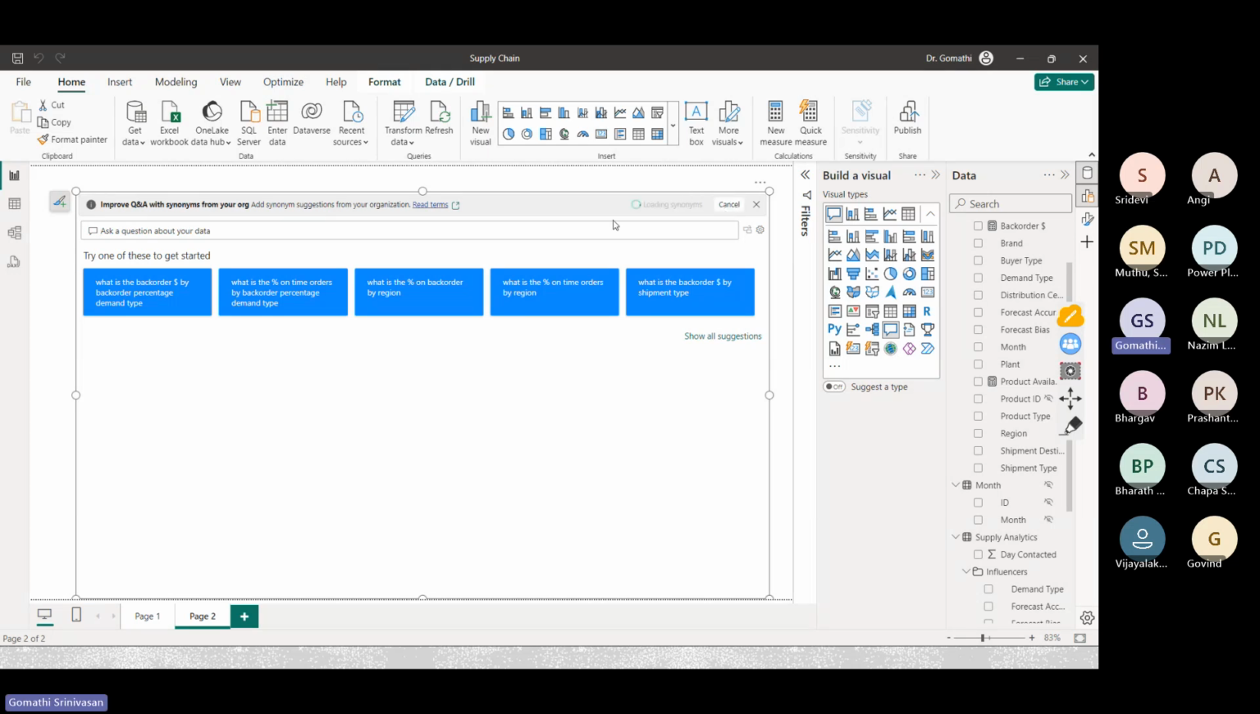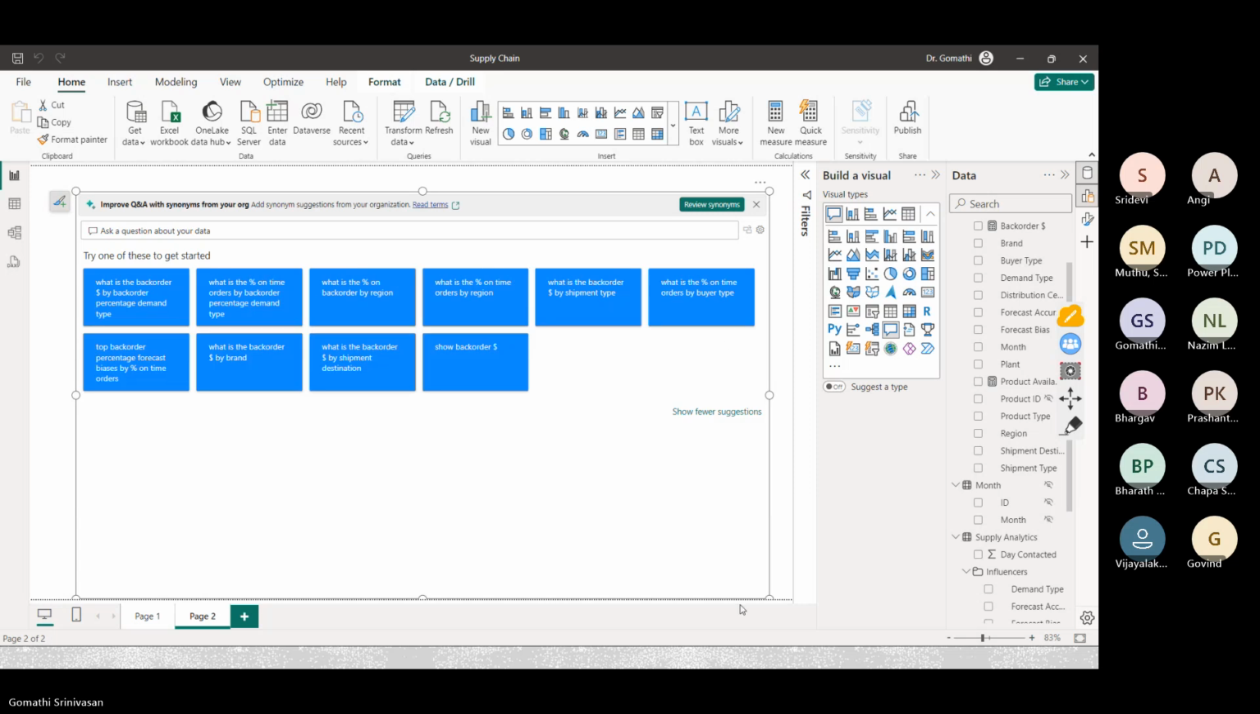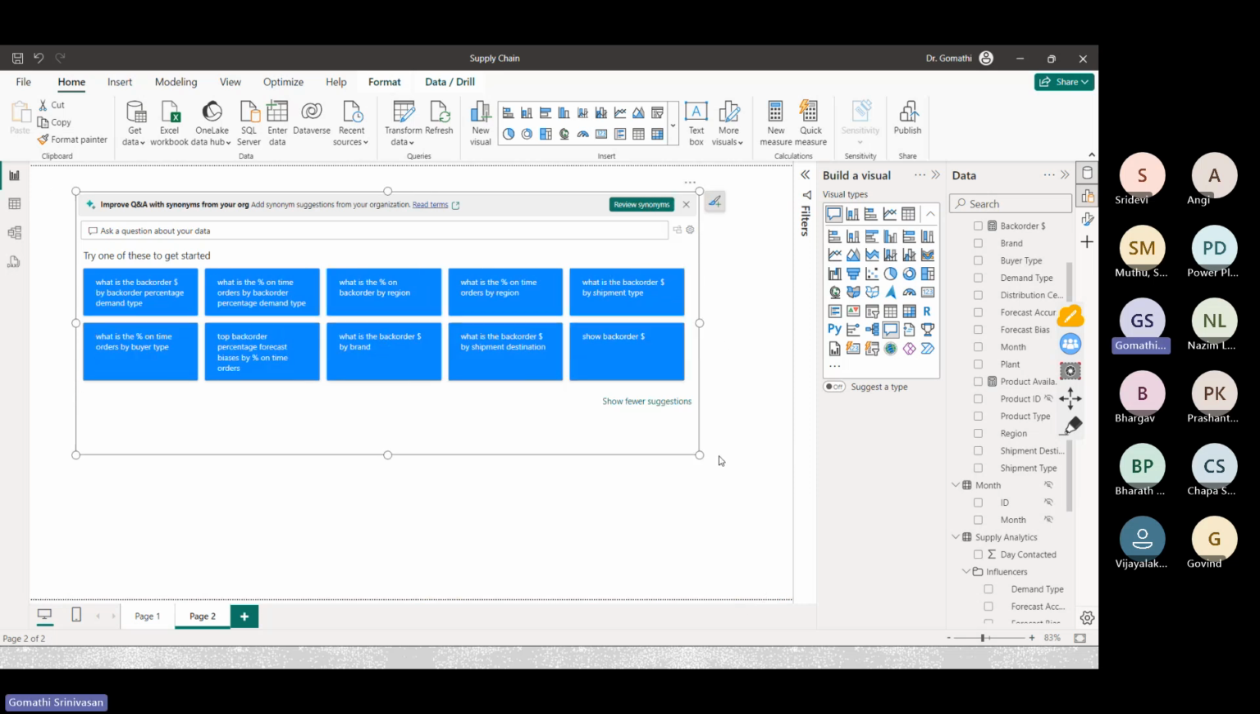Okay, even here you can go and click on adding visuals, which will show you the visuals here. If you wanted to add more questions to your data, then you can add more questions to that. Okay, any queries here?